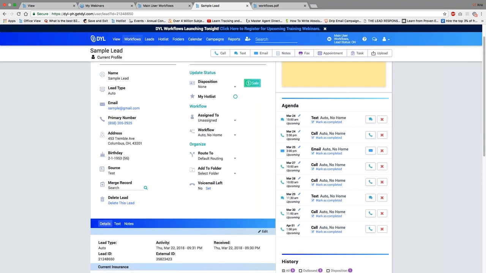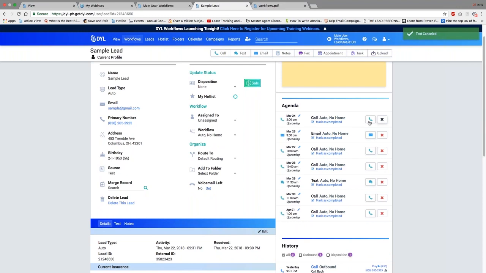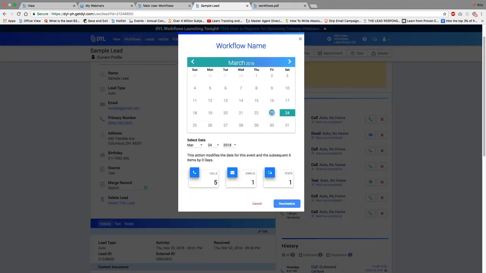Now, one important thing to note here is that if you reschedule an item in a workflow, like let's say I reschedule this call, this will reschedule everything after that as well. So if I push it out another day or two, you'll see this kind of pushes everything out as well after that. So instead of the 25th, this follow-up email is now on the 27th. So just keep that in mind. If you want to push something out, it'll push out everything.